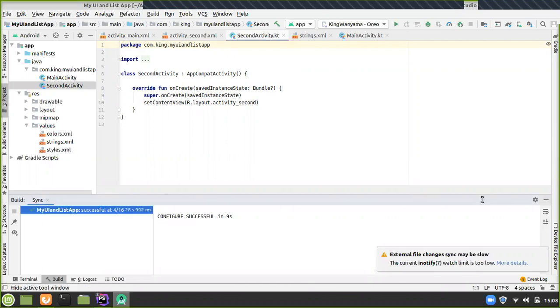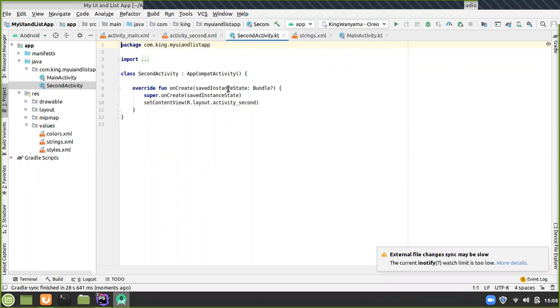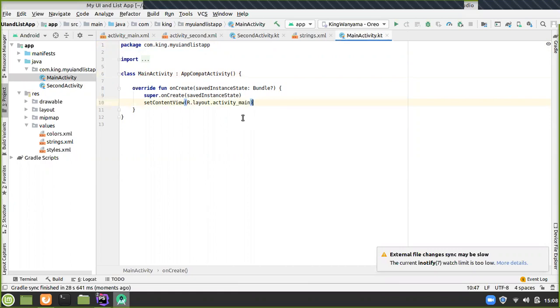Right away, let's write an on-click listener on our main activity to listen for when someone clicks on the login button, so that we can move from the main activity to the second activity. So this is the main activity, and when someone clicks on the button, it will take us to the second activity.